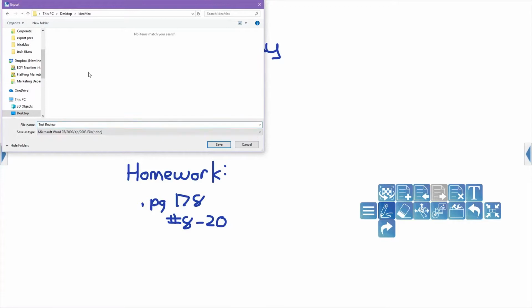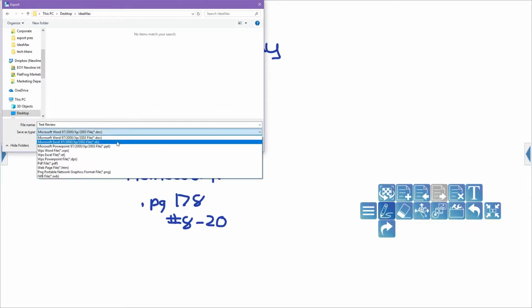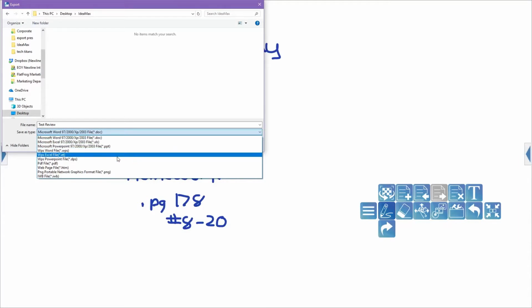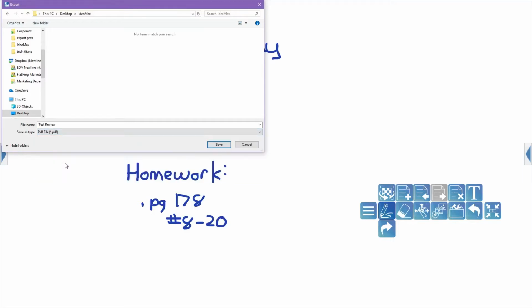Then go to the Save as Type menu and choose what file you would like to export the IdeaMax file to. Options include a Word document, Excel spreadsheet, PowerPoint, WPS Word, Excel, or PowerPoint, PDF file, web page file, PNG, and IWB file. For this, we'll choose PDF.